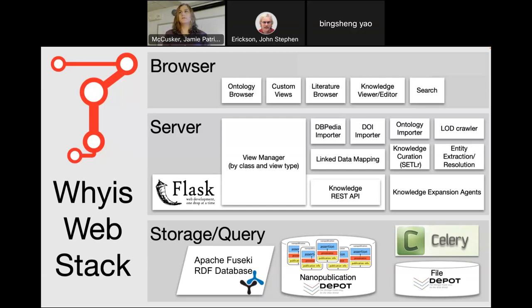One of the fun things is that I have perl.org/whyis/local redirecting to localhost:5000. And that's also the default URI space for Whyis when you install it from scratch. I promise to keep things moving.